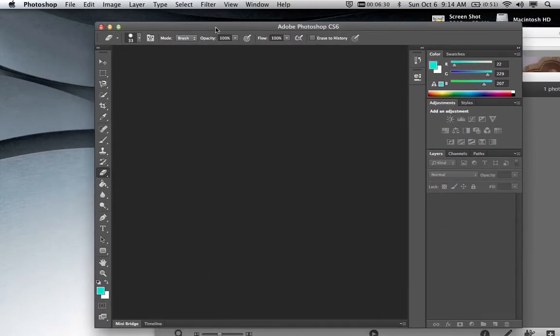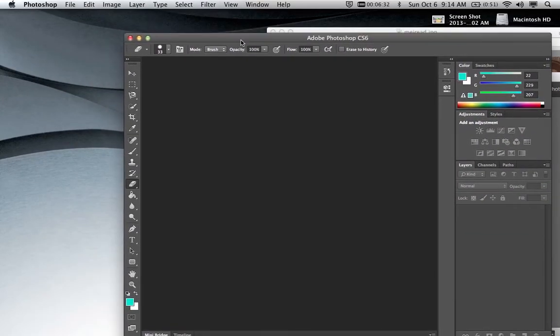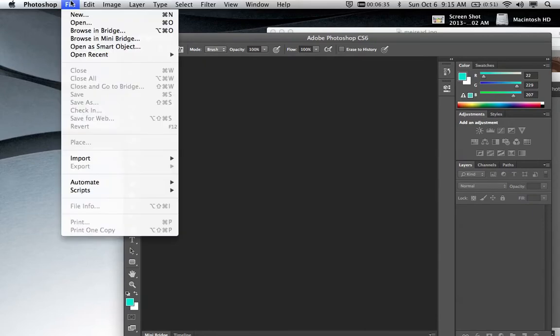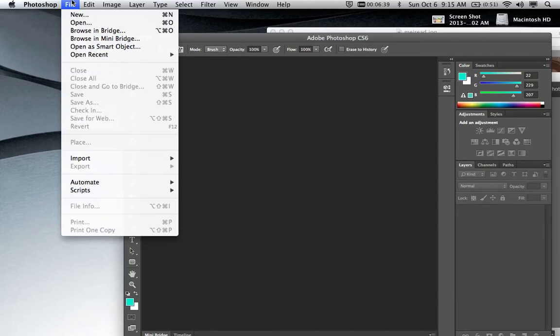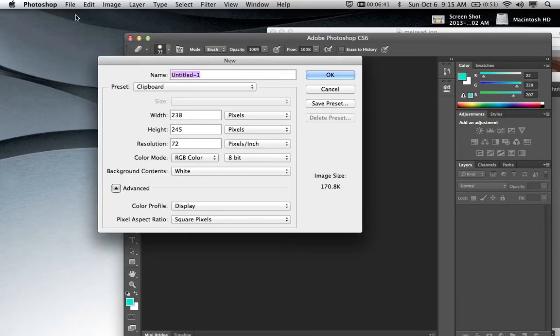Just like if you were in Word, you're going to go to File, and you're going to go to New. And from File, New, I want you to title this project iRead. And we're going to be working in inches. So if this says pixels or anything different, click on the arrow and go over to inches. Width is going to be 8 and the height will be 10.